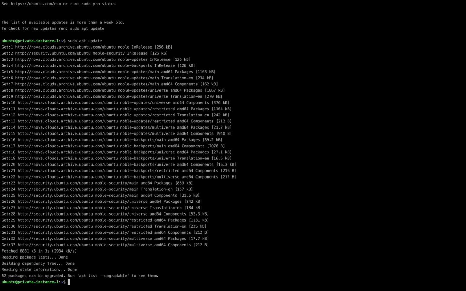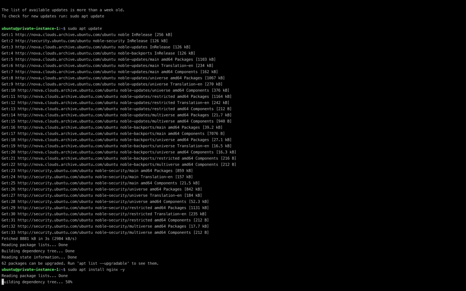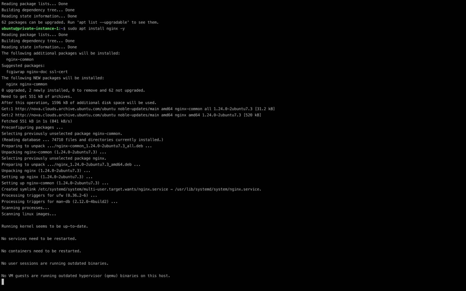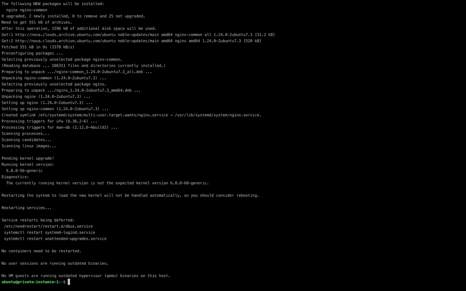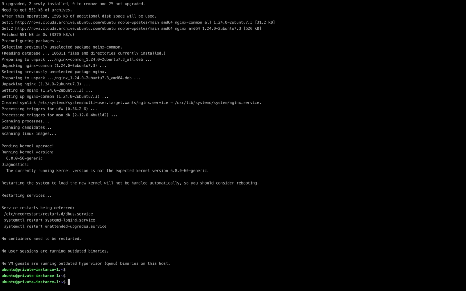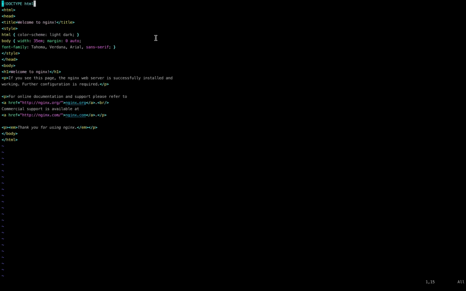Alright, the update is done. Now, let's install Nginx by running sudo apt install nginx -y. And there we go, our Nginx server is successfully installed. Now, let's edit the default web page of our Nginx server. The HTML file is located in the /var/www/html directory. I'm using the Vim editor to make changes, but feel free to use any editor you're comfortable with.